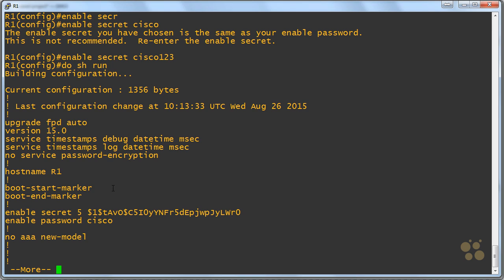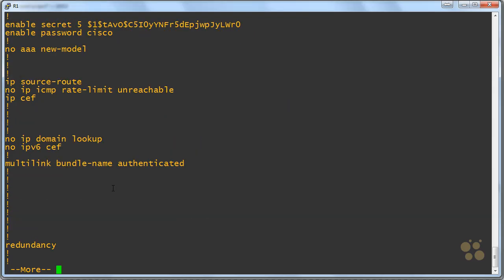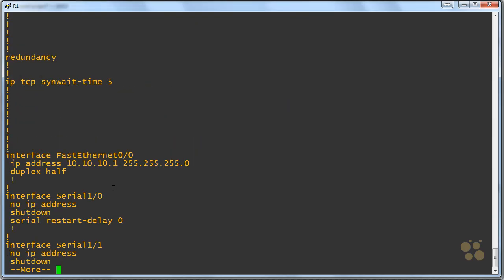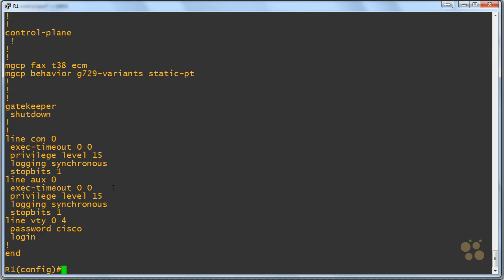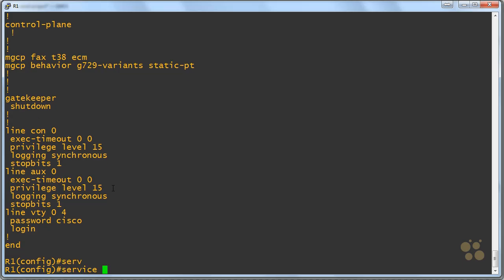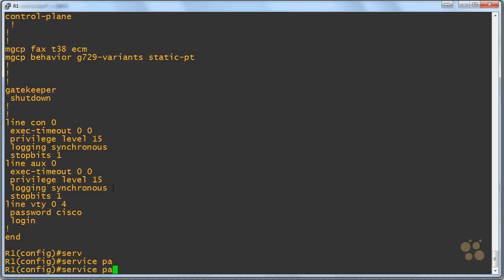But we've got lots of clear text passwords, specifically 2 in this configuration right now. The enable password and, of course, that password that we placed under the VTY lines. So you know how we're going to guard against that. And it's service. And look at this.